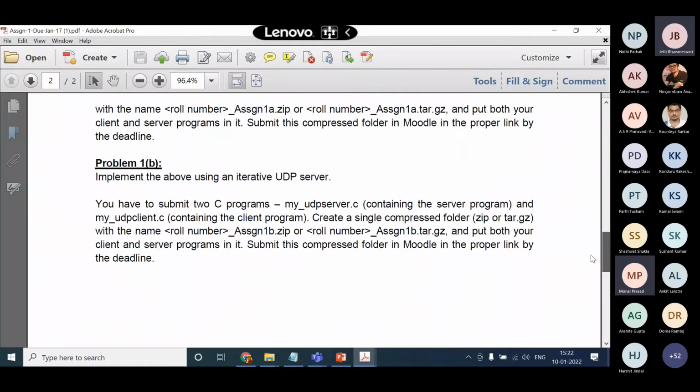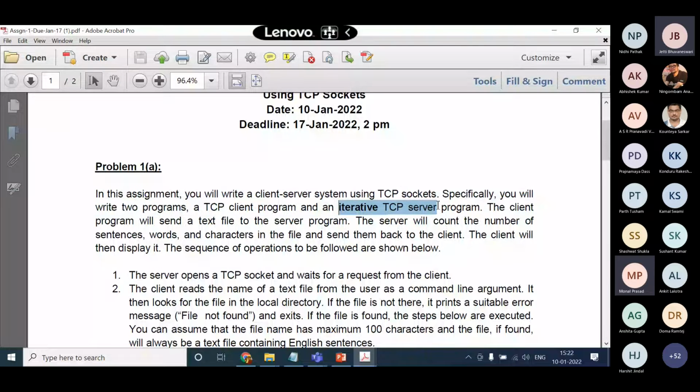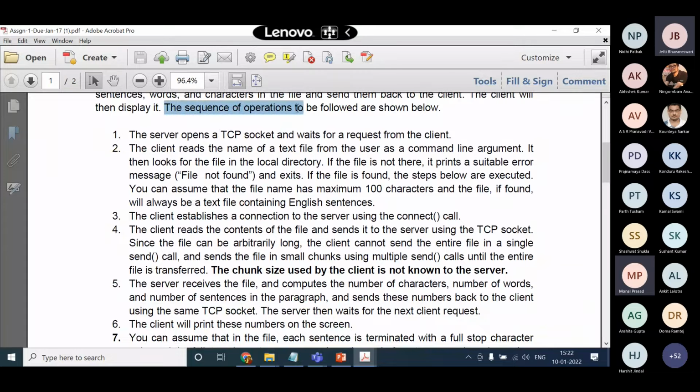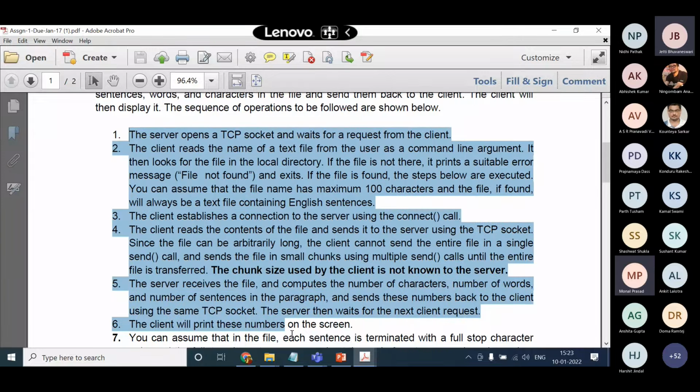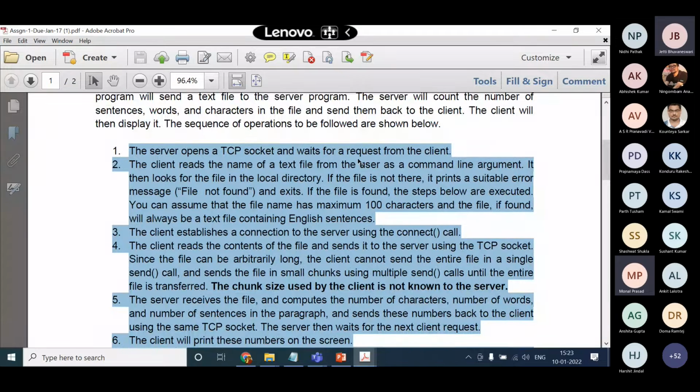The first part is to implement the iterative TCP server. You can feel free to use the sample TCP server program that I have given you, but you also need to do a couple of other things. You need to execute a sequence of operations. The steps given here will have to be implemented. The server opens a TCP socket and waits for a request from the client. The client reads the name of the text file from the user as a command line argument. It then looks, so this description is given over here.